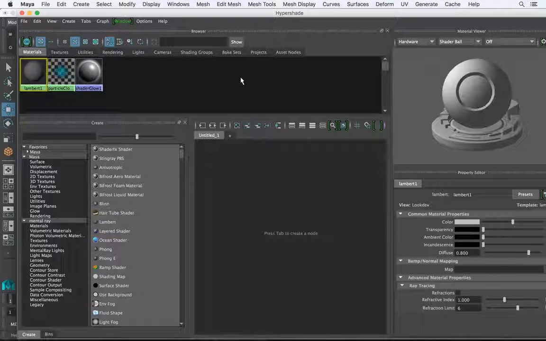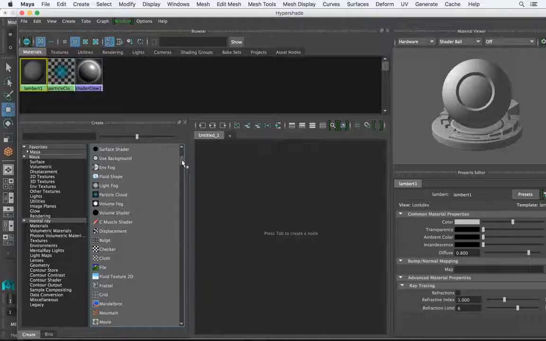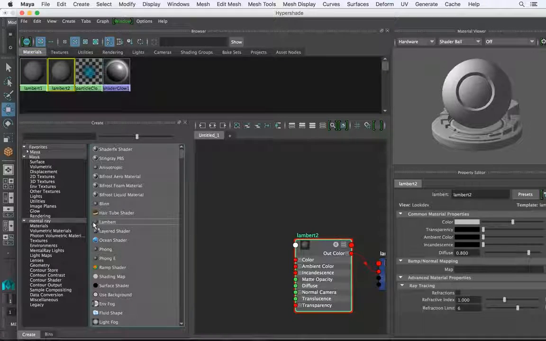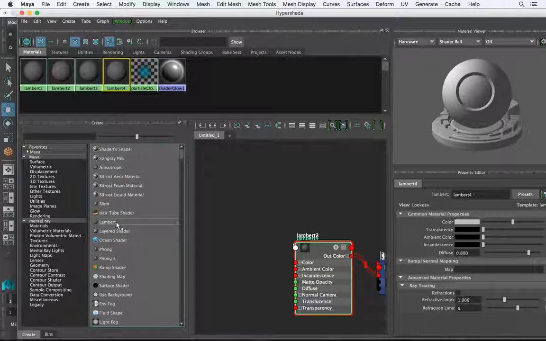Undo that using Command Z. And I'm just going to go ahead and make some new lamberts. I just scrolled past it. So clicking on this here in lambert gives me a new one. I'm going to make a few of them. I'm going to make 4 new ones.